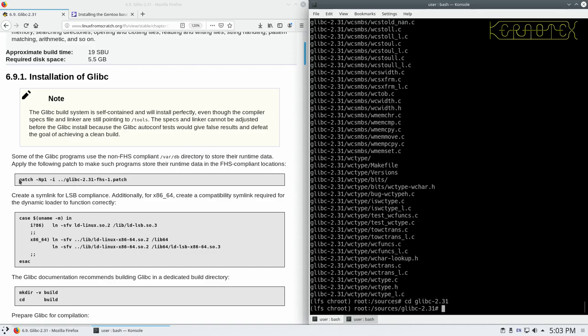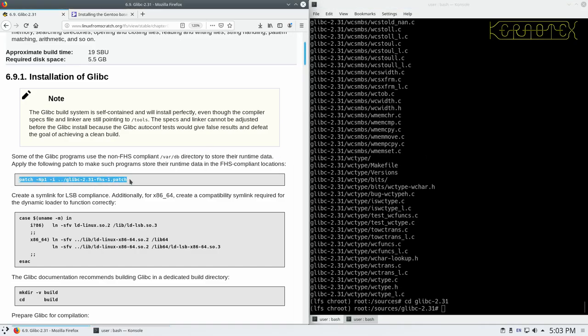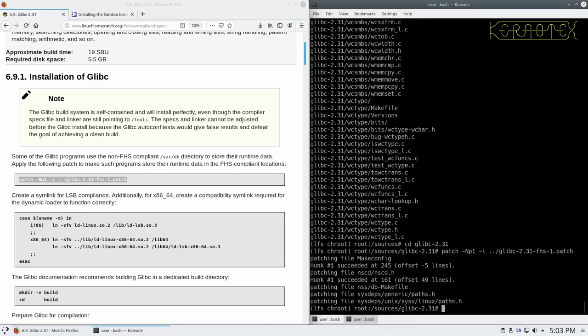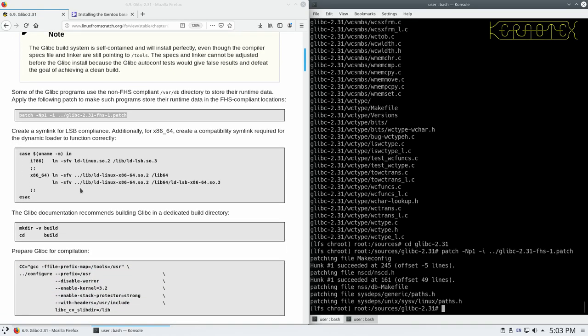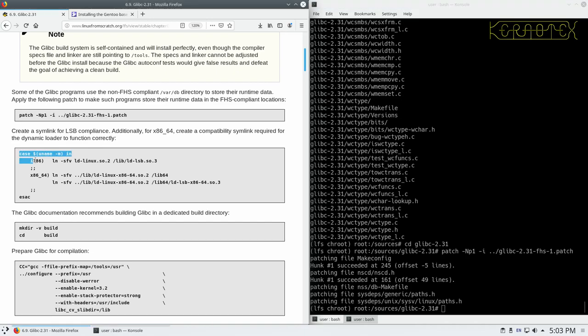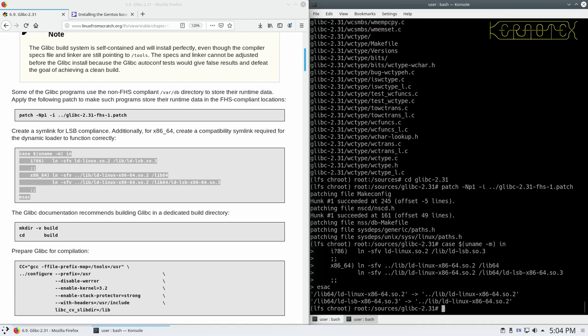So now we've got this patch to run in. You can see it says what the patch does. So not absolutely necessary, but in this case, it makes the location of a directory FHS compliant. So another case command. So we copy all these lines in this box, run that in. You can see it's done a couple of things there.